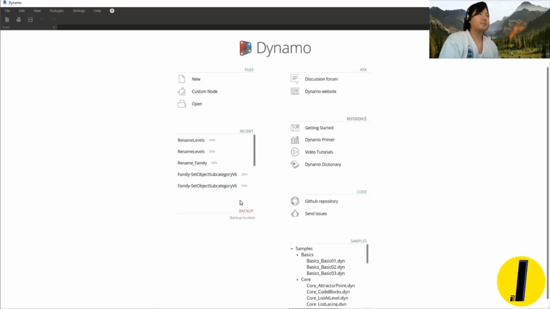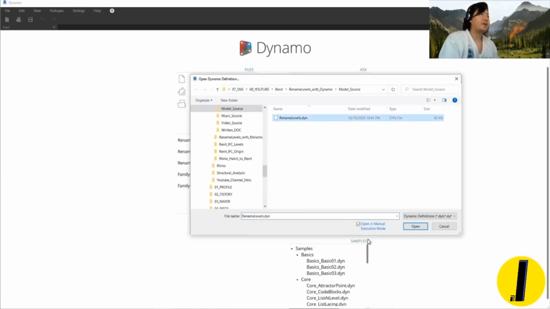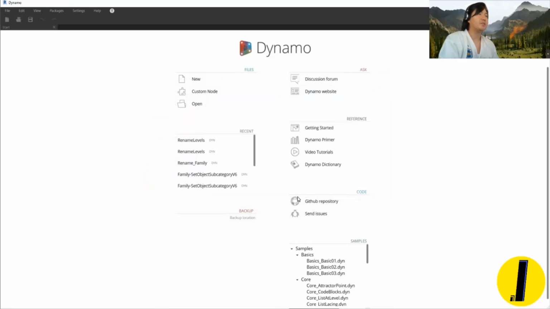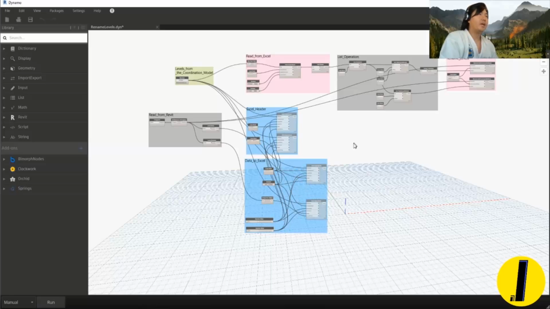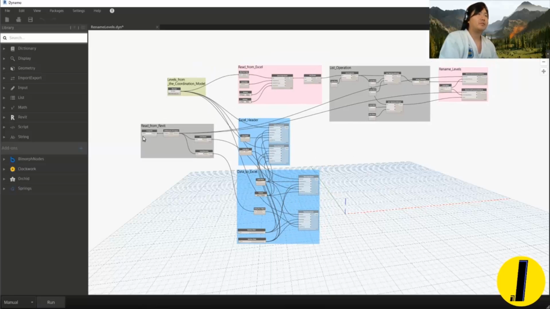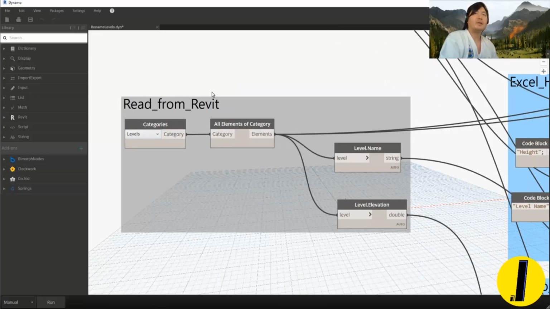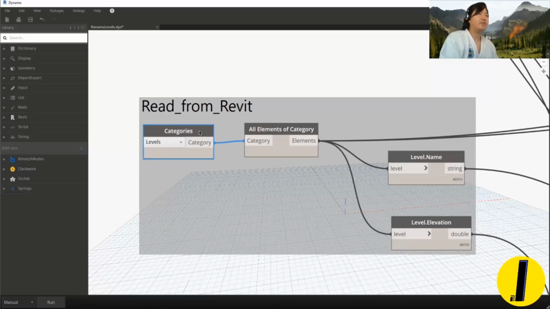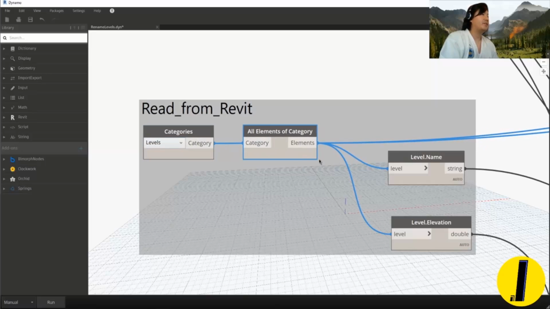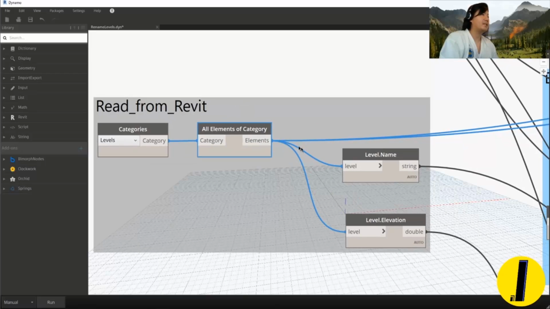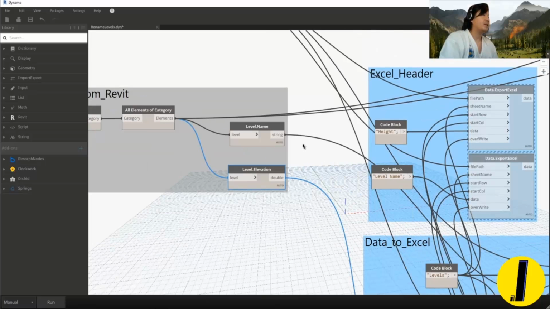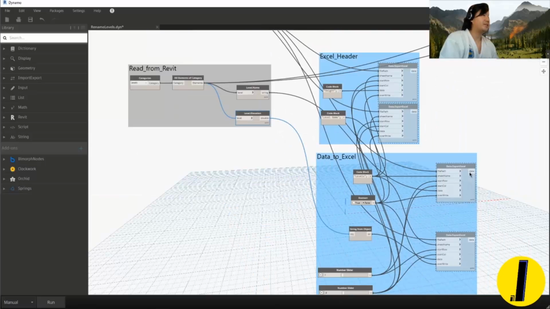We're going to open the script which I prepared here. Make sure you open it in manual execution mode so we don't run the script immediately. This script is very simple. It's the same logic from last time with Rhino Inside. Basically we read the Levels category from the current open Revit file, and we get the elements so that we can distinguish between level name and elevation values. And these values we simply export to the Excel sheet.